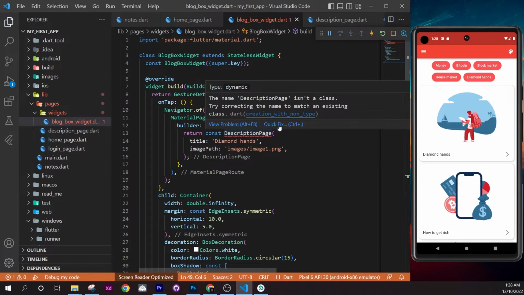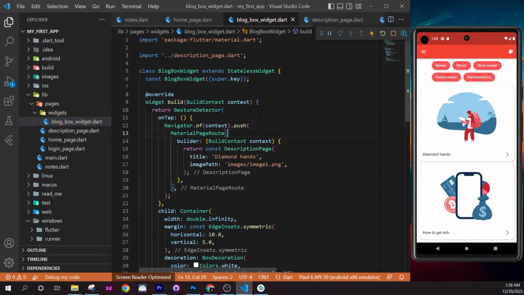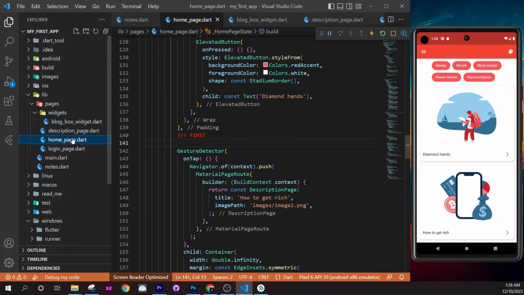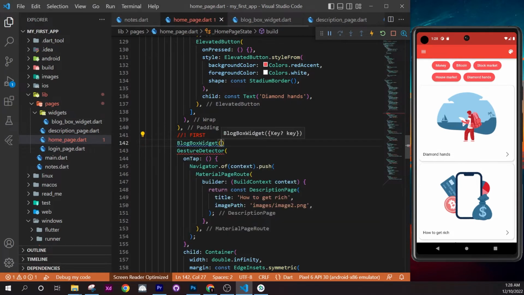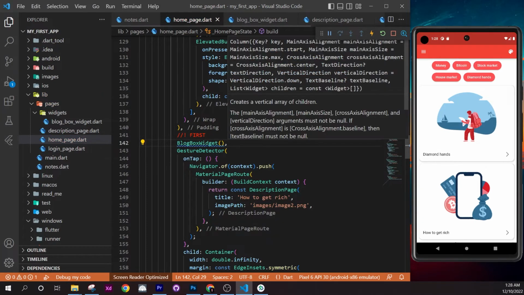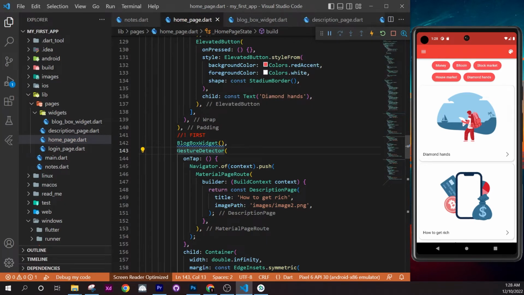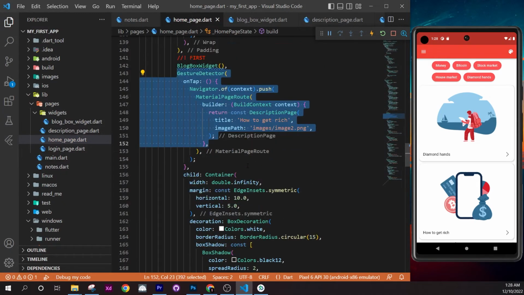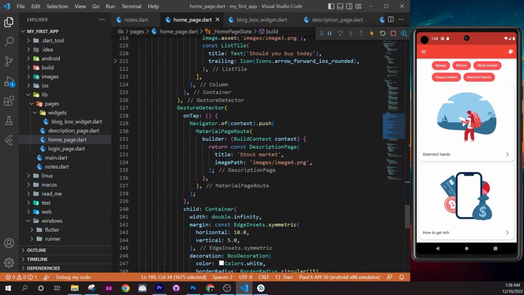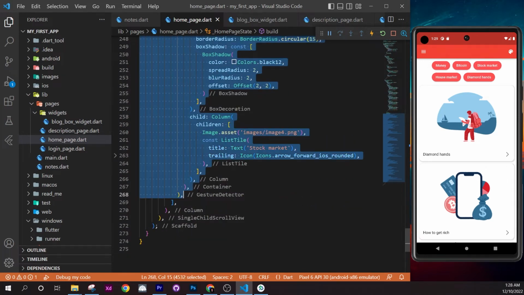I'll go over, quick fix, import. Great. After this, what can we do? We can go inside the home page, and now we can just write blog box widget instead. And we can remove all the other gesture detectors. I will remove this one, and this one also. Here we go.